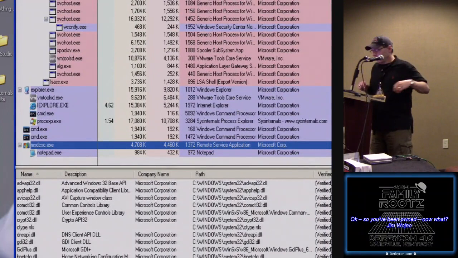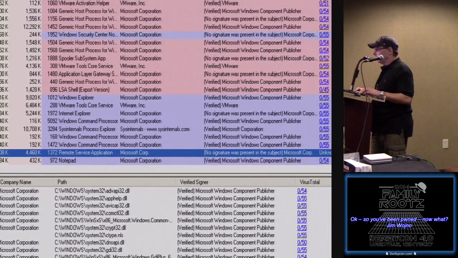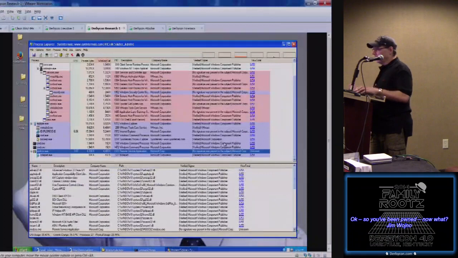Notice that it's listed as a remote service process. Notice that it is a Microsoft process. It says it's a Microsoft, but there's no signature present. And in terms of VirusTotal, it's unknown. And that's very typical of the sort of things that we see with targeted attackers.